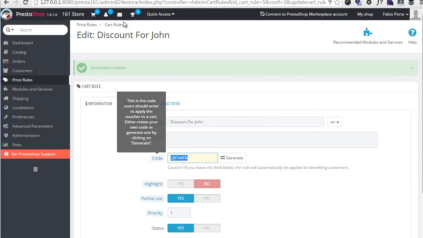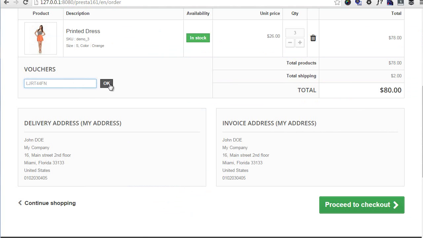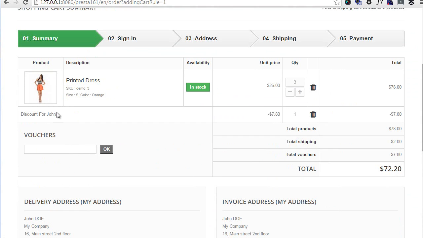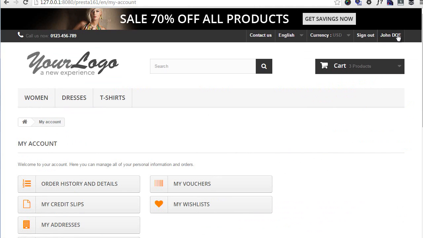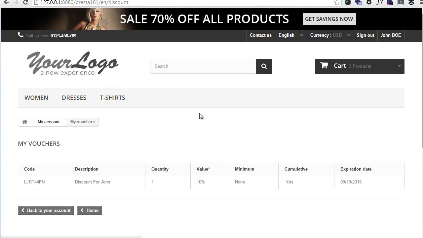I can take the code and add it. And you can see discount for John. Now, what if for any reason he didn't get my email where I informed him about this voucher code? Well, even if he didn't, or for any reason he doesn't use this voucher immediately and loses track of that, he will always be able to access his discount code from the user account. So John Doe here, my vouchers, and here it is. So anytime he can come back and check the discount codes he eventually has.